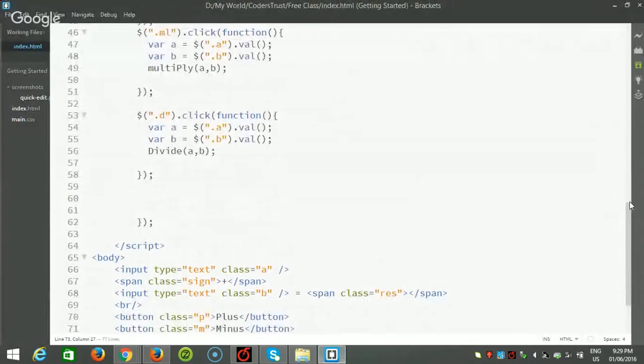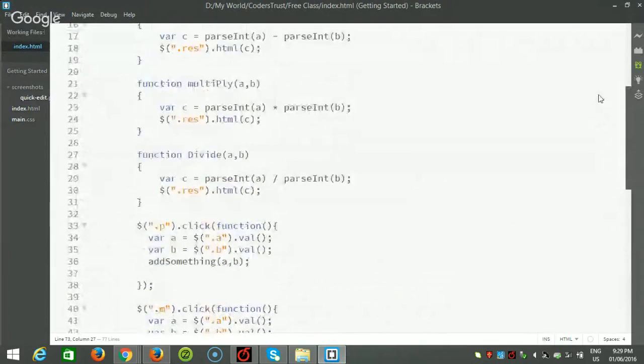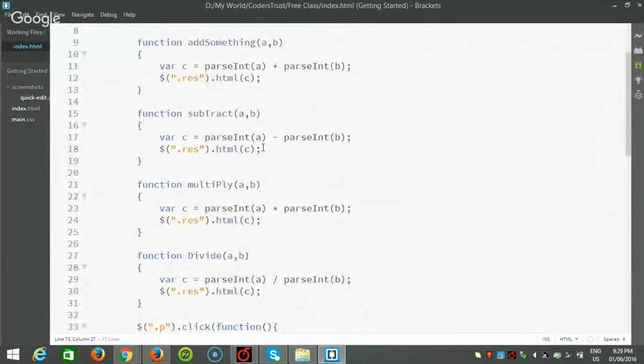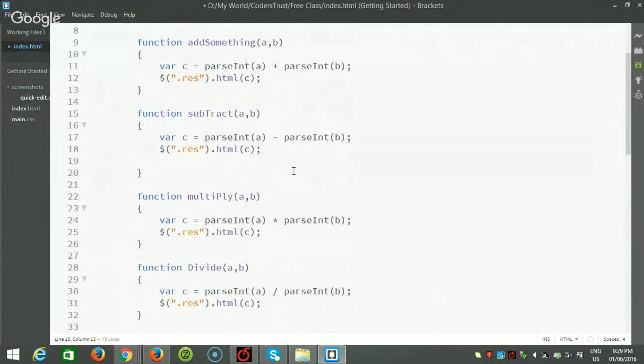But one thing you can see, we want to change this sign also, because when doing divide or multiply, the sign should not be plus. So we also can change it here. This is just simple. For example, we want to change it for the multiply. So what will we do?